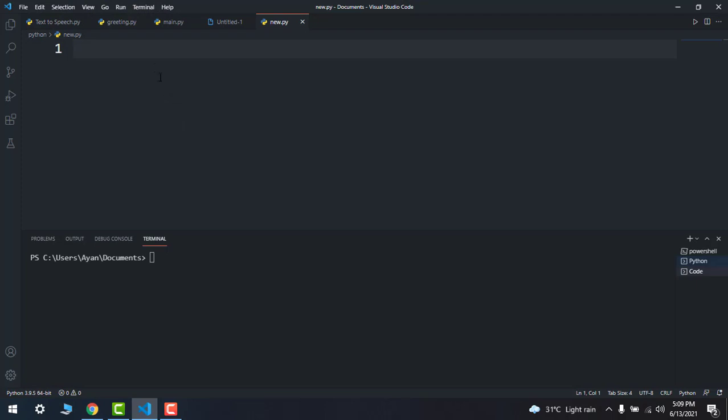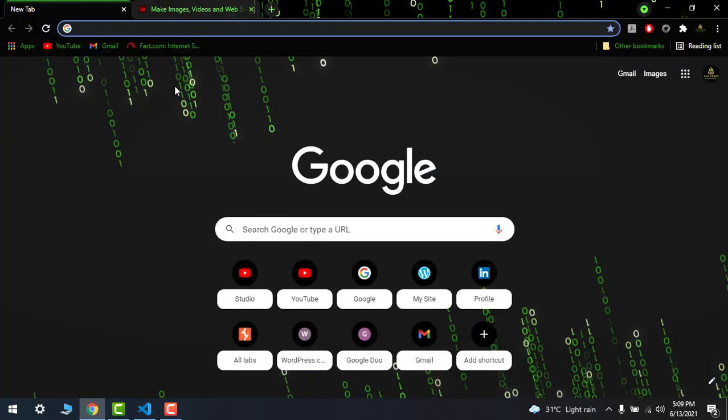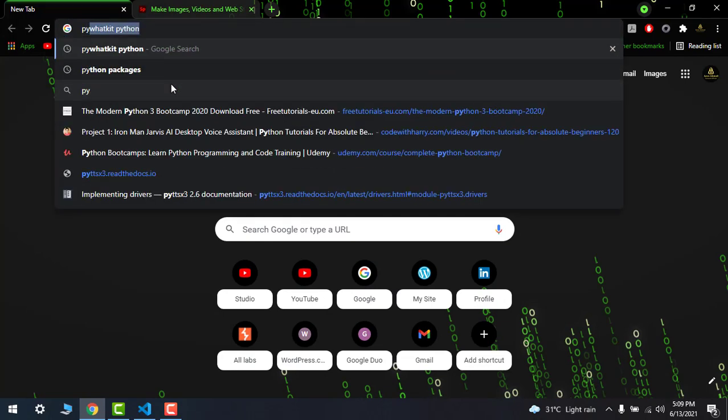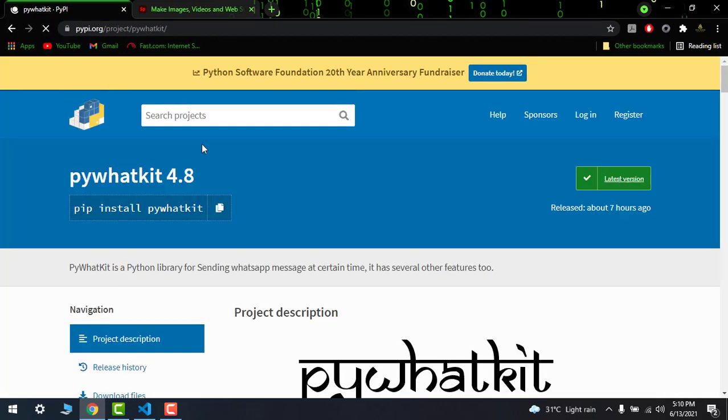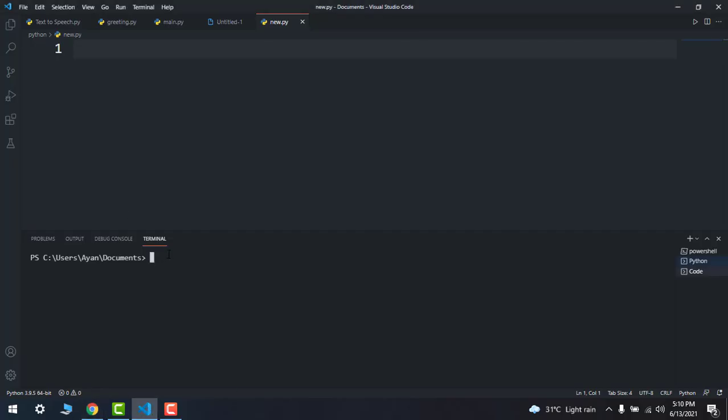So here we have VS Code. We just have to import a library to send WhatsApp messages, a toolkit. So here you have to open Chrome, then type pywhatkit python. So open the first link, pywhatkit. Here we have the 4.8 version, installed with pip. Just copy it from here, pip install pywhatkit, and then open your Visual Studio Code and paste it over your terminal, Control V, and just enter.